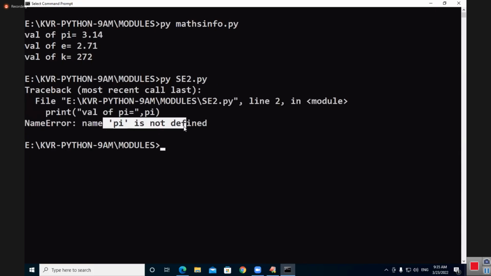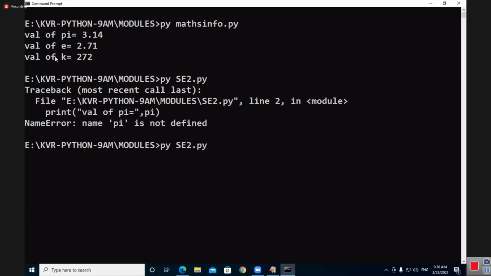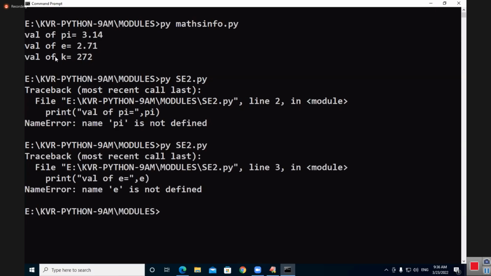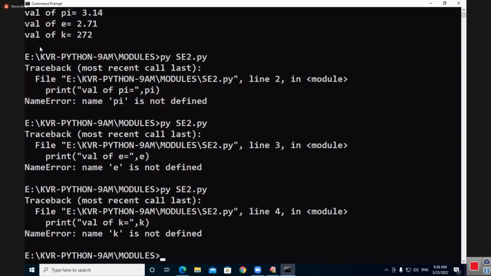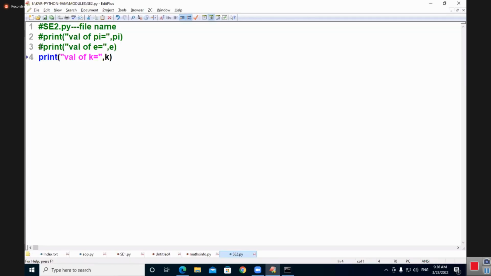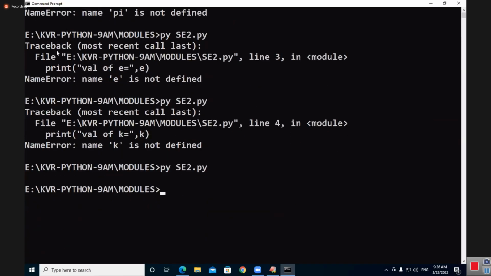Why error? PVM is looking for what? You are just accessing the variable. Where is the variable value you assigned? If I keep a comment, you will get the error for e. e is not defined. Now, k is not defined. So I'm unable to access any of the other program's variables in my program.